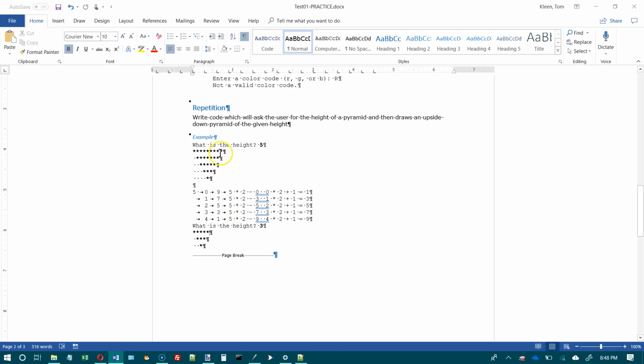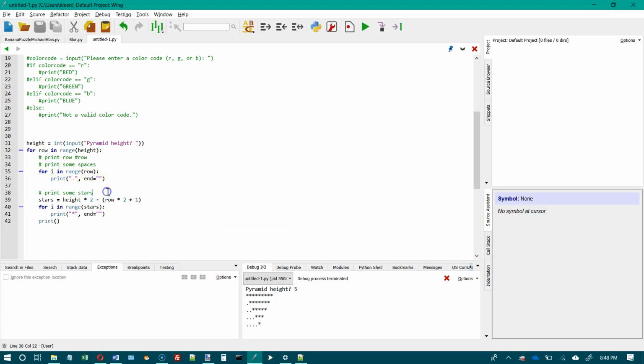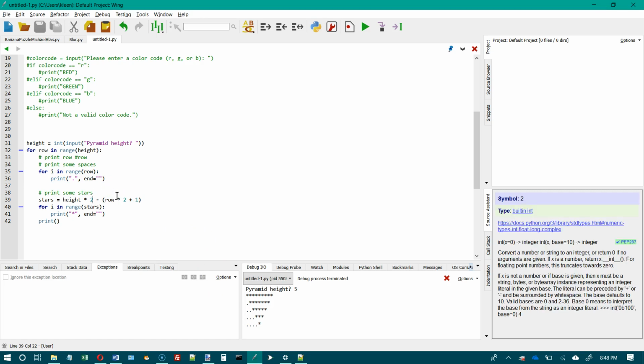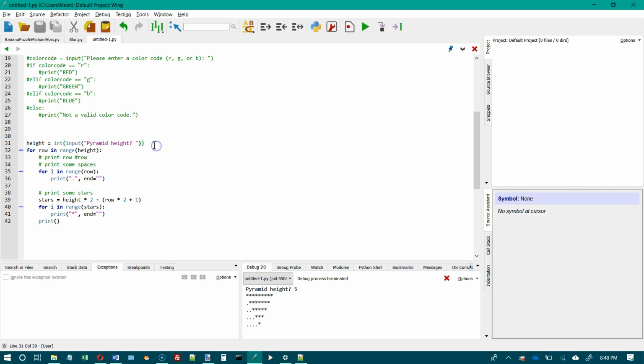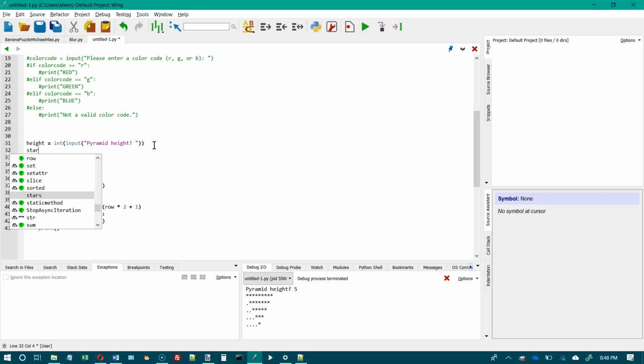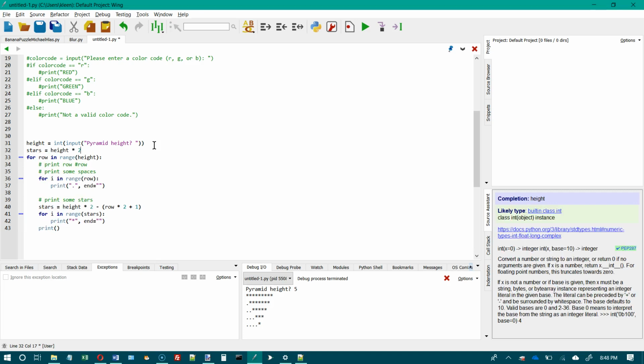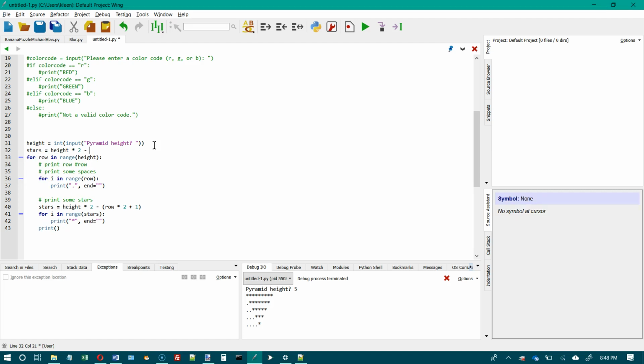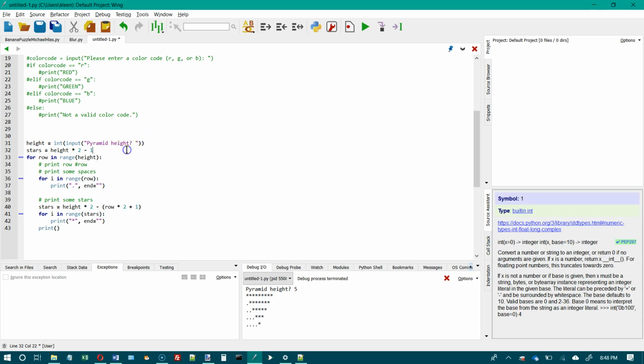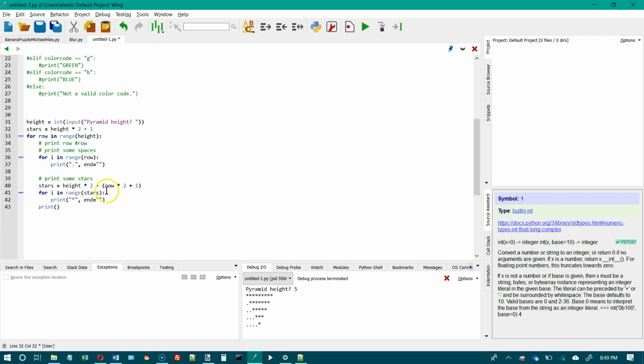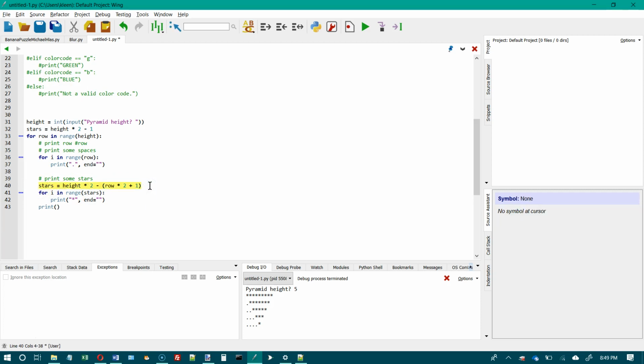So there's another way to do this that you might think is simpler. We just said that the number of stars on the first line is always going to be the height times 2 minus 1. So it'd be 9 if the height is 5. And then this part we're going to worry about. So what I want to do here is just print out that many stars.